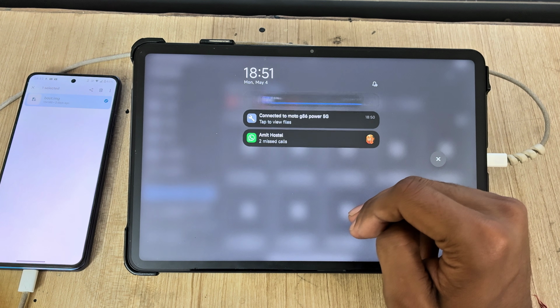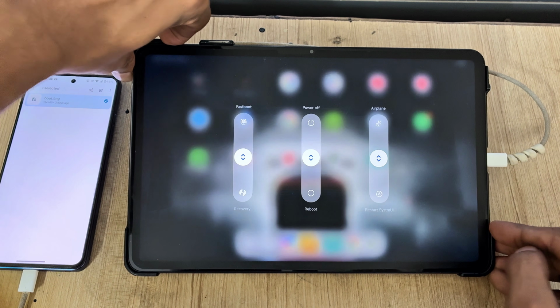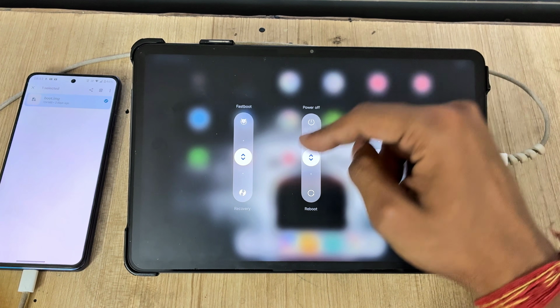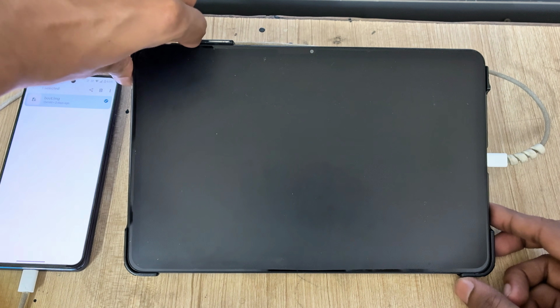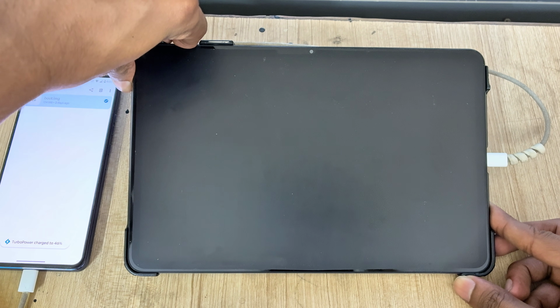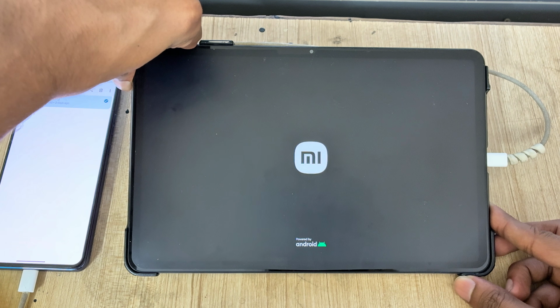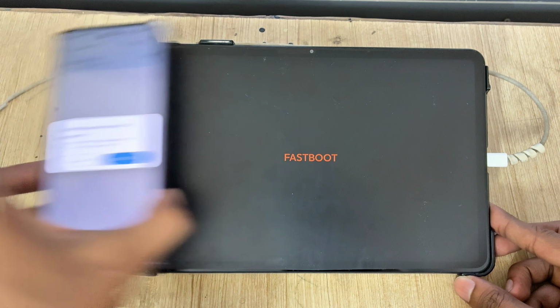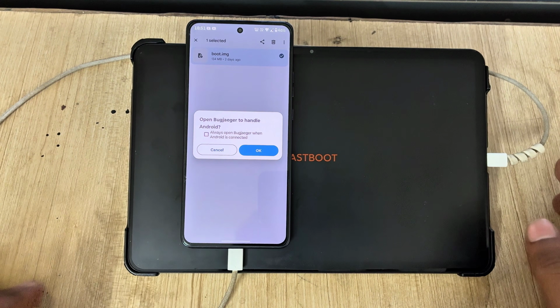After that, you have to power off your phone and make sure both devices are connected with a data cable. If you have a C to C type data cable, then you can connect. If you have an A to C type data cable, then you can also connect with the help of an OTG adapter. For fastboot mode, you have to press and hold the power plus volume down button for 5 to 10 seconds. After that, this type of pop-up appears in the secondary phone.